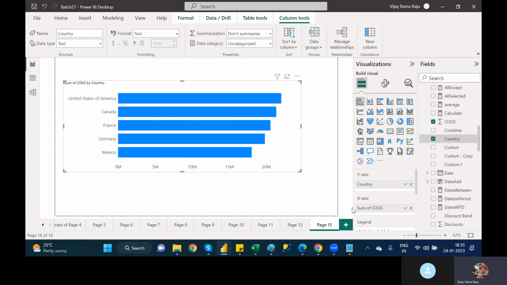Understand? But whatever column values you put in the x-axis, see here, this is a bar. That means in a horizontal manner you can see the values, the bars. Whenever you mouse over that particular bar, in the pop-up window it clearly shows what country it is and the value of that particular COGS. Understand? See, we didn't do anything. We just need to drag and drop into the respective category here.